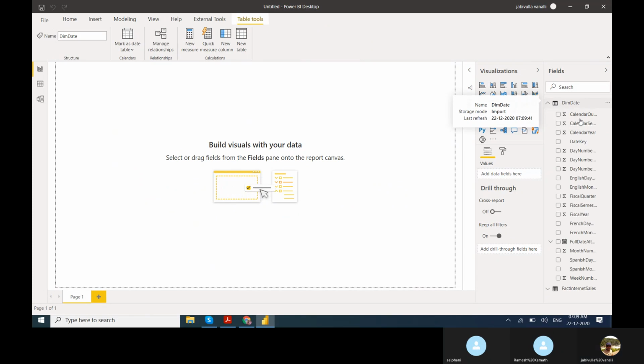Now come to the DimDate table. In the DimDate table there is a FullDateAlternateKey. I want to do the calculations based on the FullDateAlternateKey. So that's the reason why I want to calculate the start date and end date in the FullDateAlternateKey.